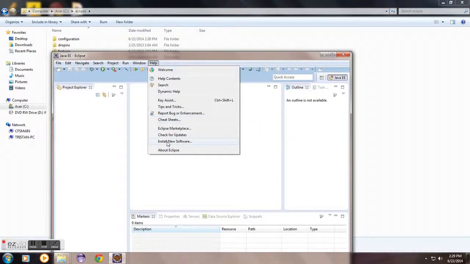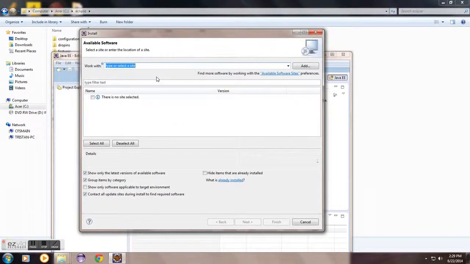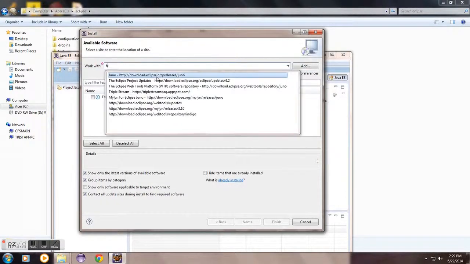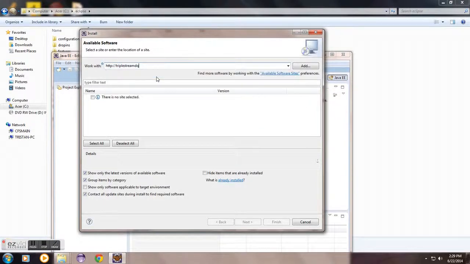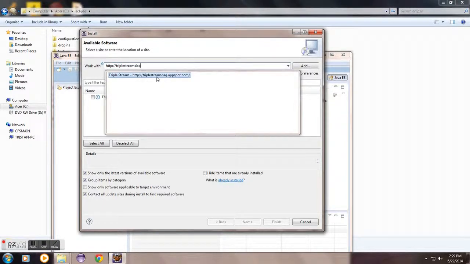And then we're going to install the actual TripleStream software itself. It's offered as a plug-in to the Eclipse environment. There is no programming necessary. This is Eclipse and it's designed for programming, but there is no programming necessary to create your home automation devices. You can get this from TripleStream DAC at appspot.com.